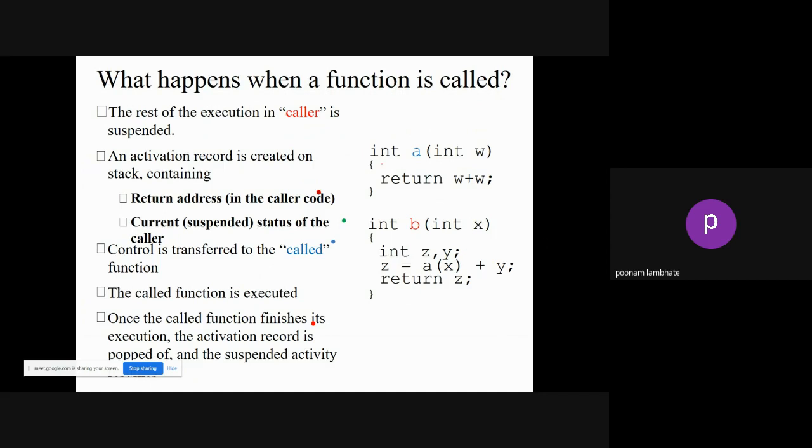So consider this case in which, from a function b, this time not from main, I am calling a function a. A is a function. I have defined it above b. The name of a function can be a single character like a or b, not an issue. It should be a valid identifier. That is the only criteria.